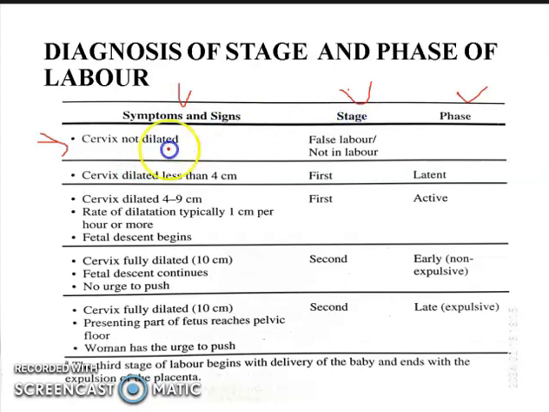So in our first stage, in this first column, the cervix is not dilated and the stage is false labor, or not in labor at all. So the woman would be complaining of abdominal pains and all that, but the cervix is not yet dilated. And this is not a labored phase.